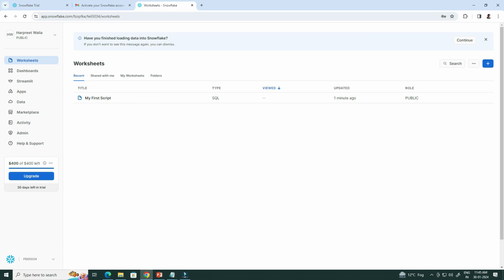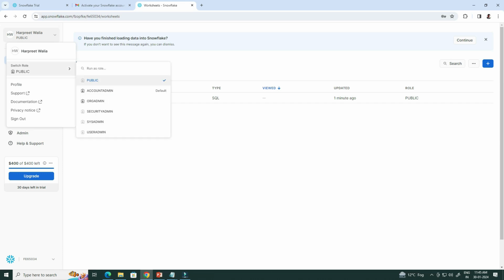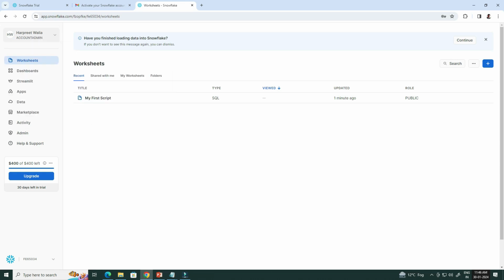On the top left side where you see your name, you will see that the default role is selected, which is the public role. You can switch this role and select any of the roles available in the list. You can also make any role a default so that every time you don't have to switch to that role when you are working on a worksheet.